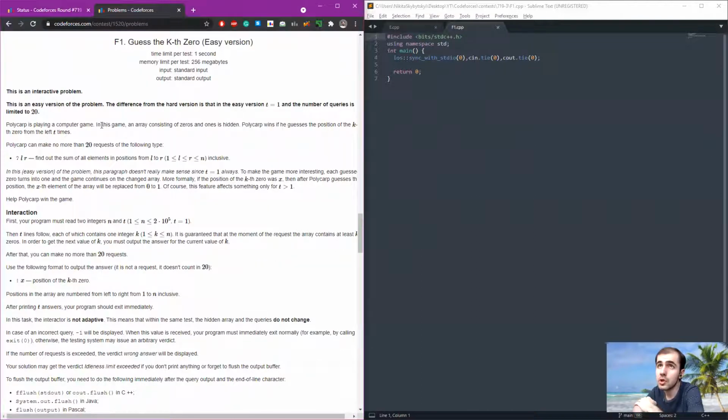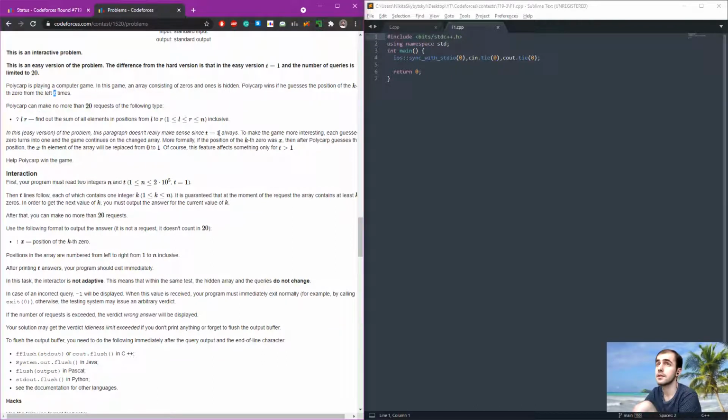Polycarp is playing a computer game. In this game, an array consisting of zeros and ones is hidden. Polycarp wins if he guesses the position of the case 0 from the left t times. Okay. Polycarp can make no more than 20 queries of the following type: from L to R, find the sum of the elements in positions from L to R inclusive. This is an easy version of the problem. It really makes sense since t equals 1 always. Okay. To make the game more interesting, and you guess.